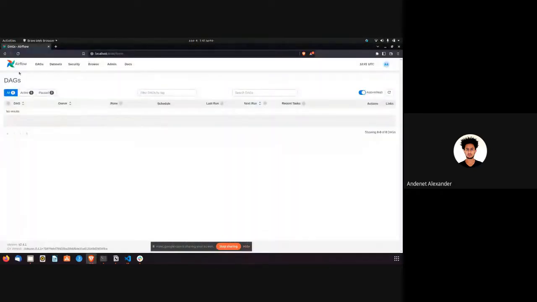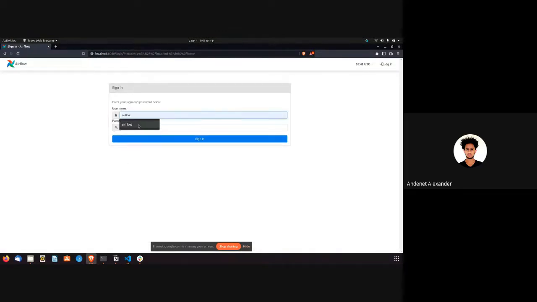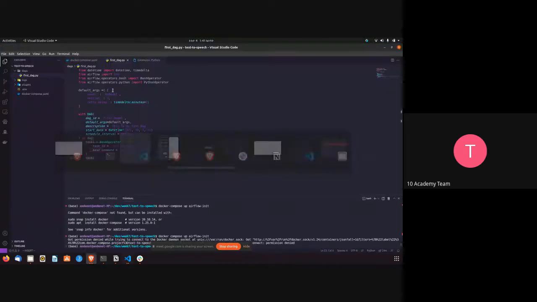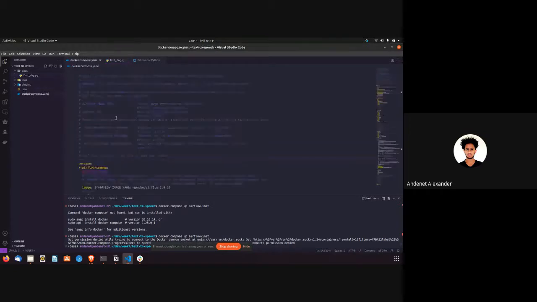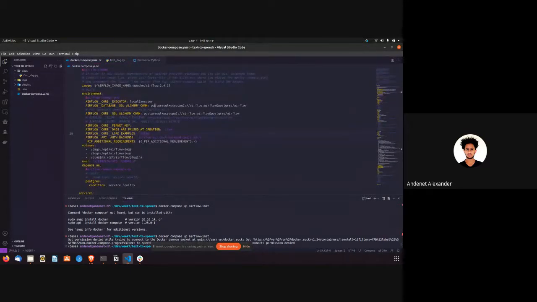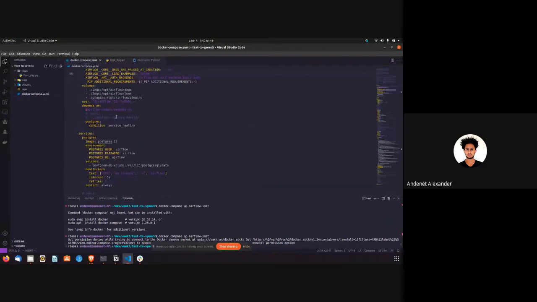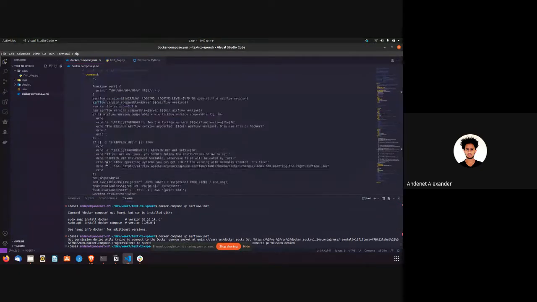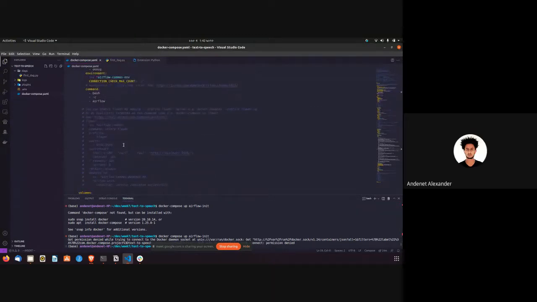So let me go to the web page and reload Airflow. There is a warning, I haven't noticed it. It doesn't appear to be running. Did you install Docker, or Airflow with Docker? Here's my Docker compose file. I just use the local executor. I commented out what you said we should, like Redis. Redis has been commented out, and I also commented out the Airflow worker and the flower.